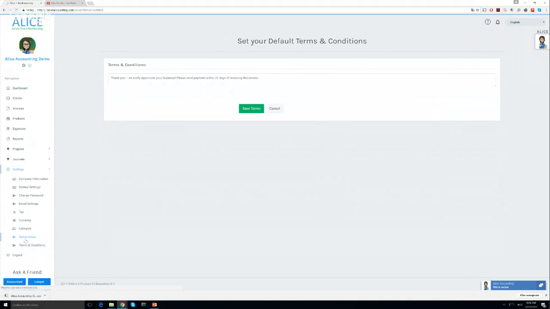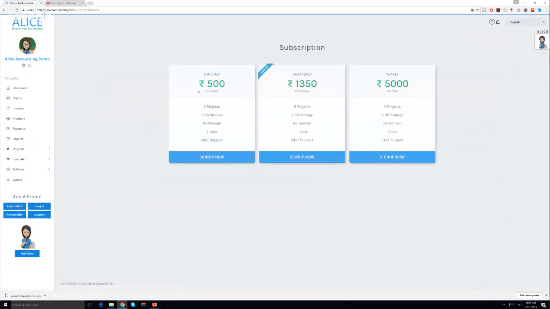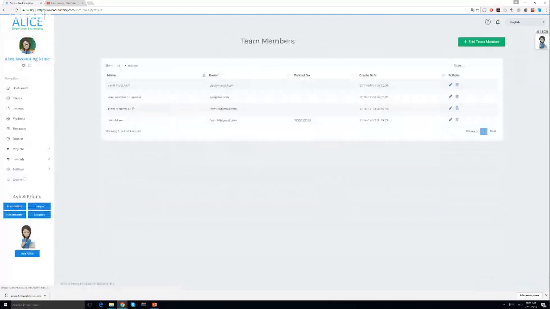In the settings, you can also find the subscription. Currently, I'm using the Indian version with rupees. For example, 500 rupees, which is about $7 to $8. You can pay per quarter or yearly. This makes it possible for you to use the full functionalities of the system.